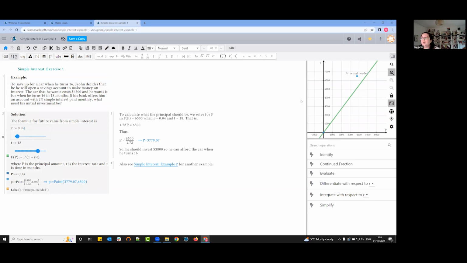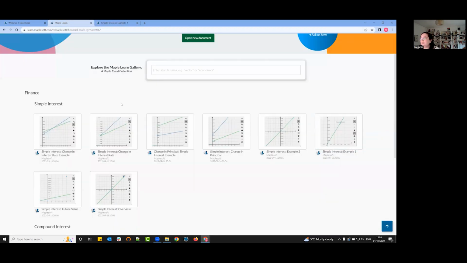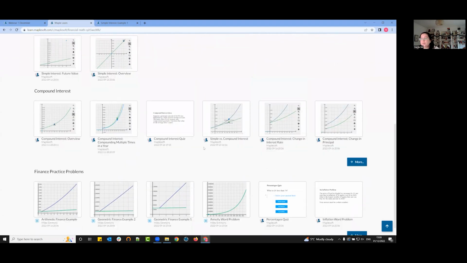So you see that now I've changed everything and this document became my document. And all I have to do actually is to click and save a copy and then share it with my student. So this is a way to start with MapleLearn: go into the MapleLearn gallery, select the type of document that you would like to create, open it, customize it, and then this document becomes your content.